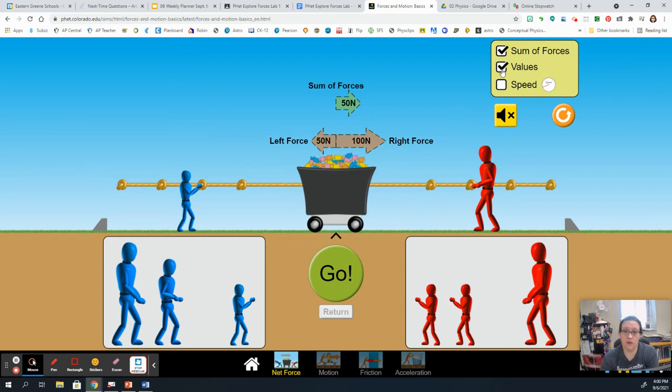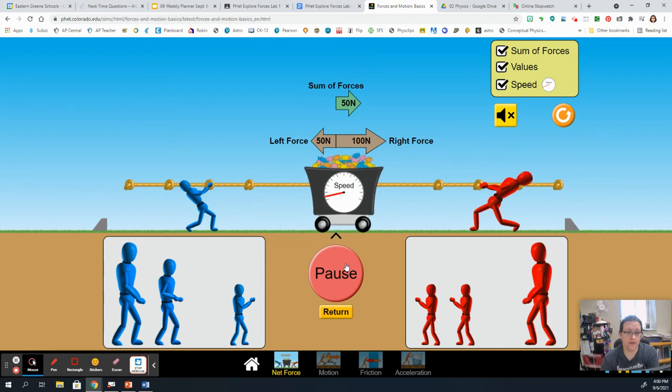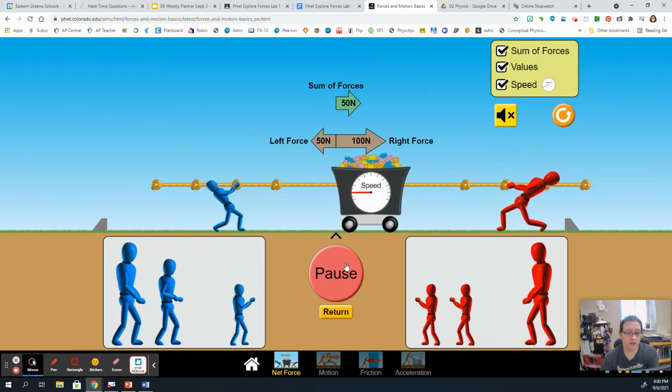The values will give you the actual amount of newtons that they are trying to simulate, and they will give you a relative speed. They don't put like miles per hour or meters per second. You can just see if it's moving really fast or if it's not moving very fast. When you want to test out what you have set up, you click the go button and they do the thing, they do the pulling.